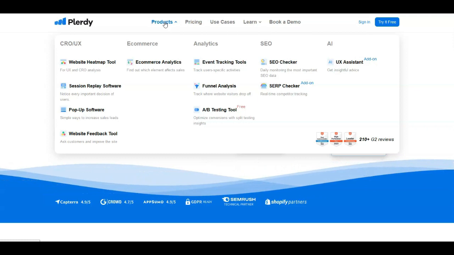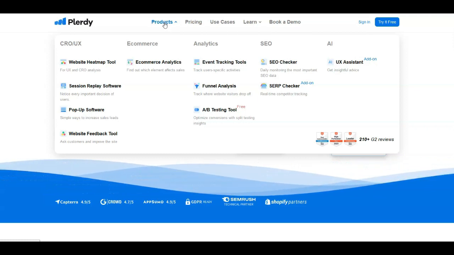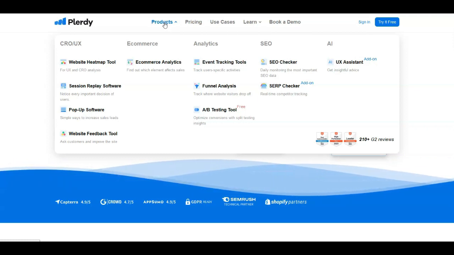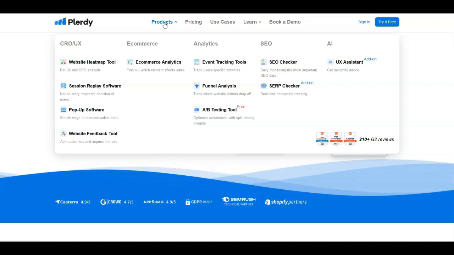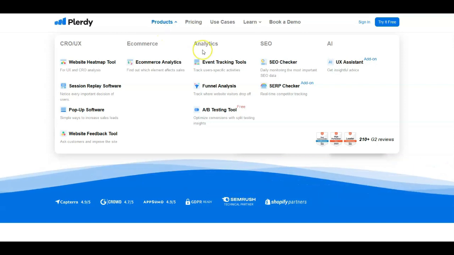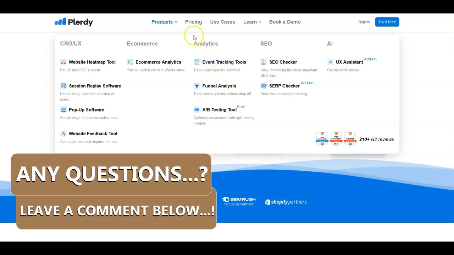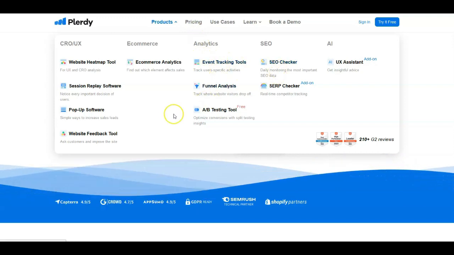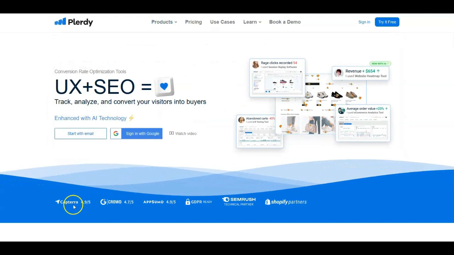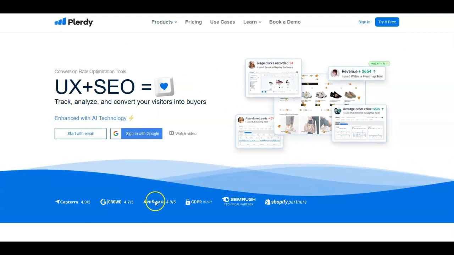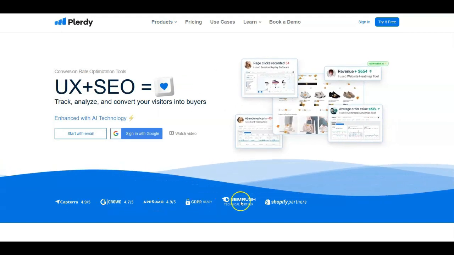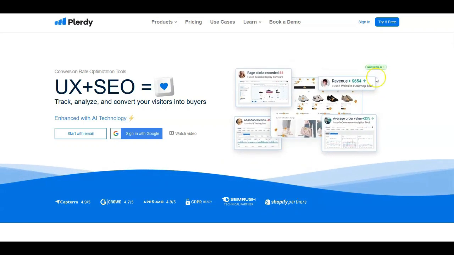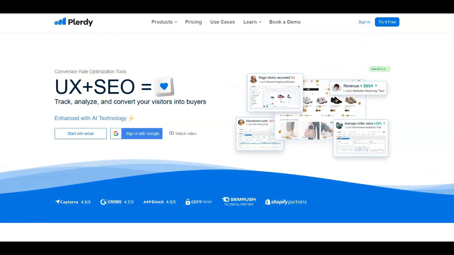It's also e-commerce analytics pop-up software where you can set up a questionnaire asking people what they're looking for, what you can improve on as well. That's what we're going to be talking about today in Plerdy. It's an SEO checker, also an event tracker, and it's also integrated. You can integrate it with Capterra, Crowd, AppSumo, GDPR, SEMrush, Shopify partners. It is a tool that you can incorporate too.